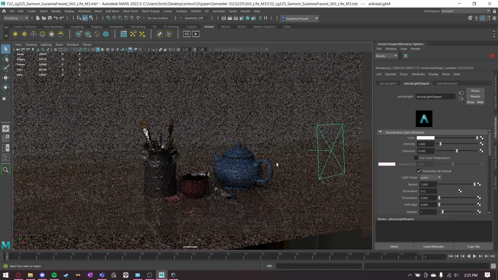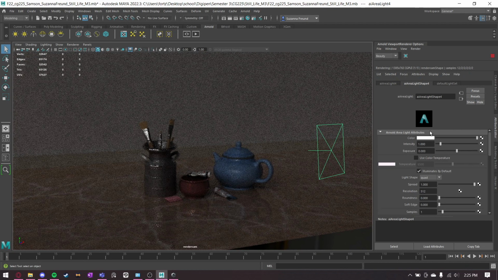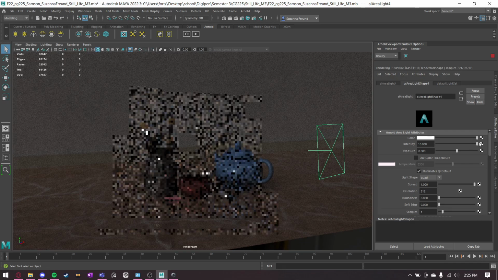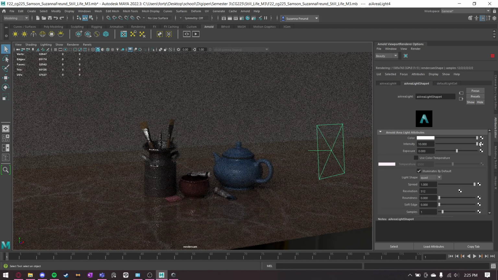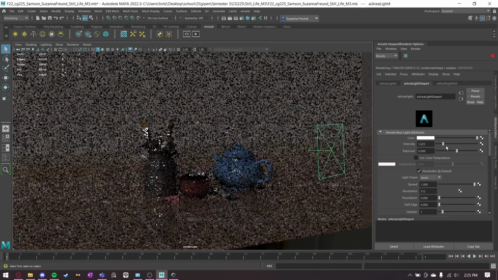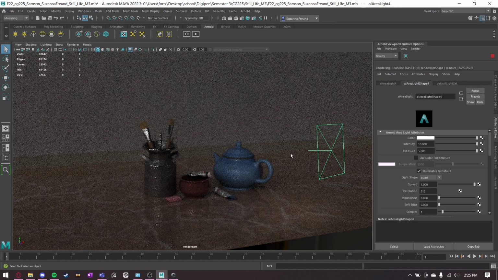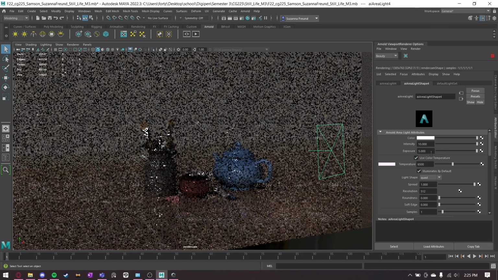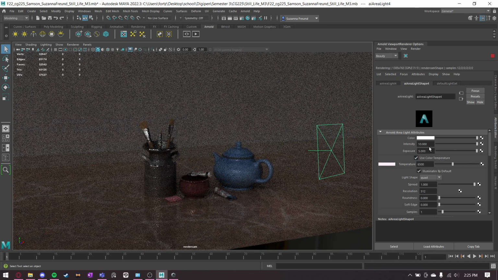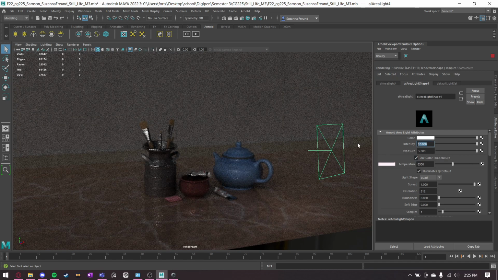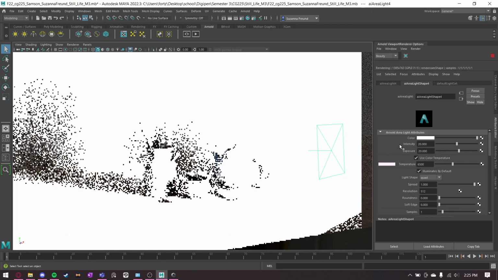So intensity and exposure both affect the brightness of the light. If I turn intensity all the way up, then you might not see any results because exposure might be more dramatic. It also depends on how big your scene is. By default, you might notice that intensity and exposure don't go up that high. So I can just take it to even higher numbers.